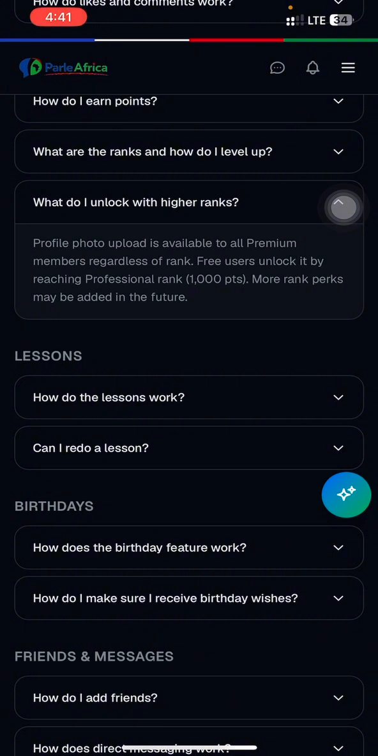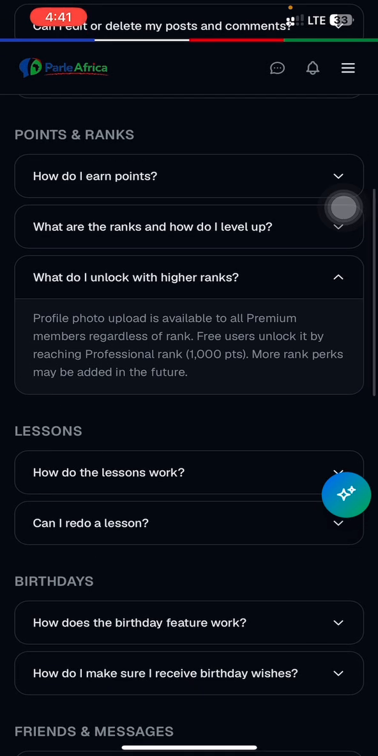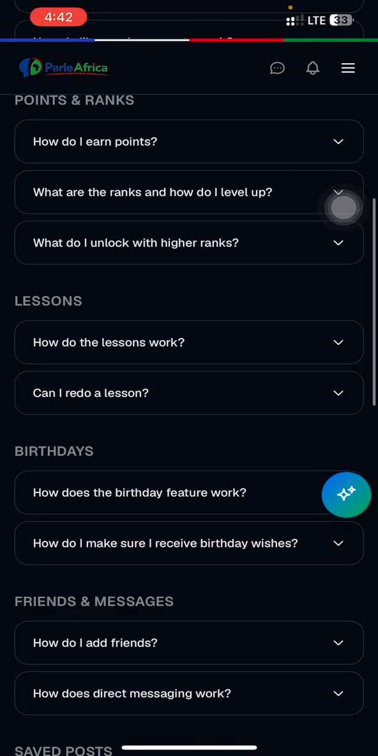So what do I unlock with higher ranks? For now, you need at least 1,000 points or to be on the professional rank before you can upload a profile picture. Otherwise, it's just your avatar that will be showing. What makes up your avatar? The initials of your name. So if your name is Paul King, your profile will say PK. That's what it will say.